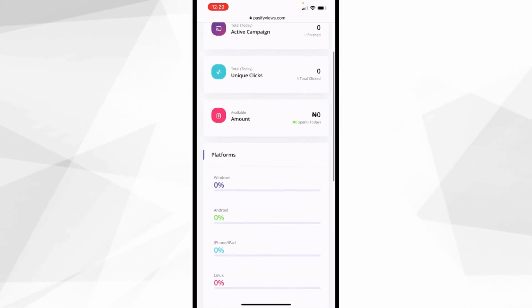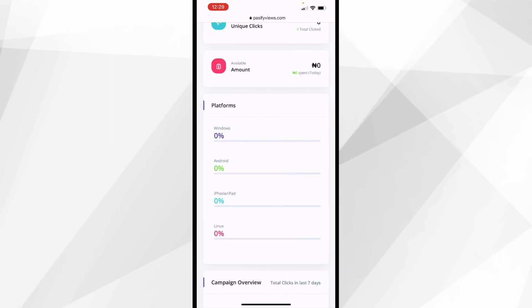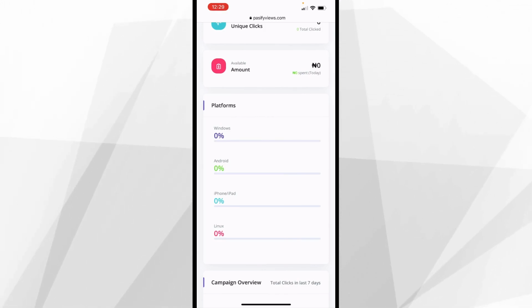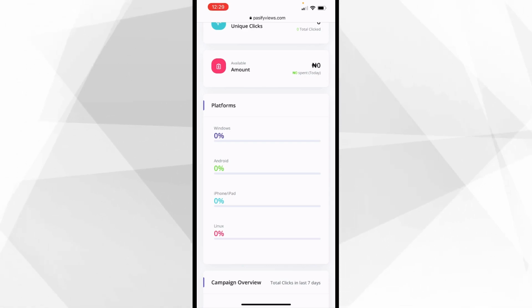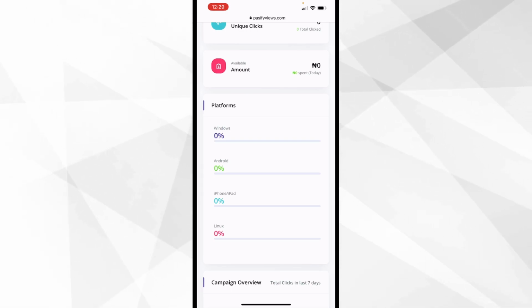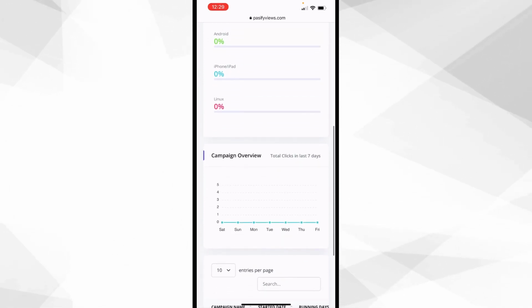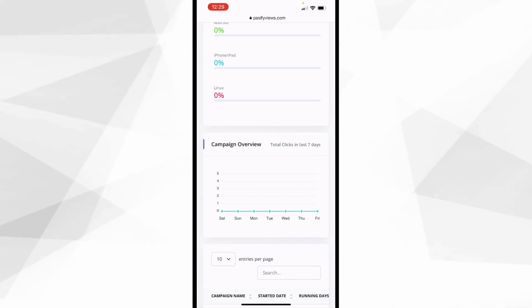Then we'll scroll down a bit, and then you see platforms. So you see Windows, Android, iPhone/iPad, Linux. Now this is just the device. We're tracking the device where you're getting the most clicks from. It gets a point of targeting that you can have a better idea of the device your ideal customers use, and then you can get better results with it. Do you understand? Then we scroll down here and we see campaign overview, total clicks in the last 7 days. You can also see the graph here. It's empty because we just opened the account, so you're not expecting anything to be there.